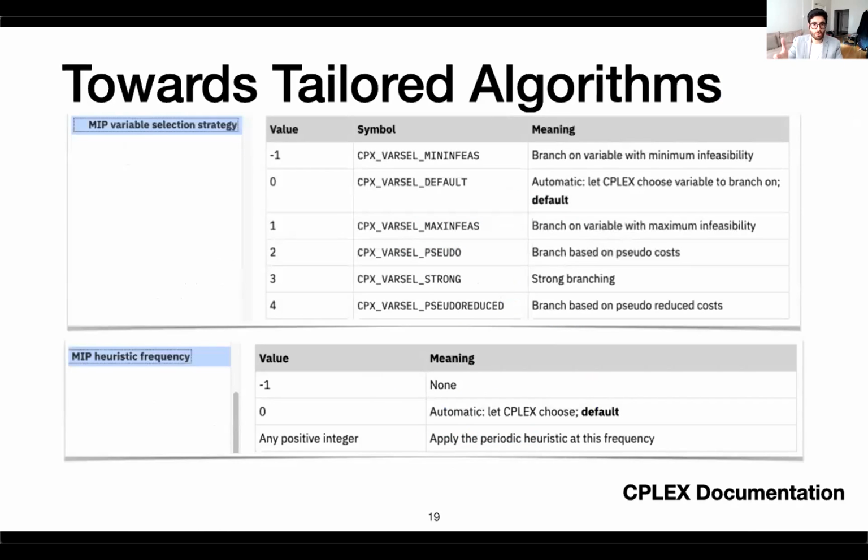And zooming in to 2 such parameters, the first one deals with the variable selection strategy or the branching strategy. The second one at the bottom deals with the heuristic frequency. How frequently should the solver try to execute some heuristics during an exact tree search? And you can see that the first parameter here, the variable selection strategy, has 6 predefined values. And there's one of them which is default, in which the solver picks its own strategy without telling the user necessarily what it's doing. And the others, if you're an expert user, you can try playing around with the other values and choosing other strategies.